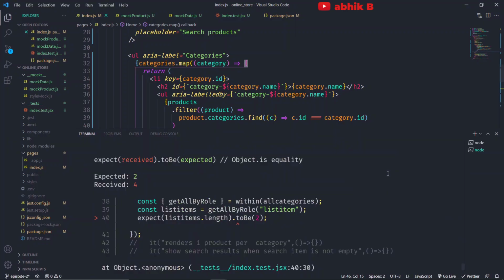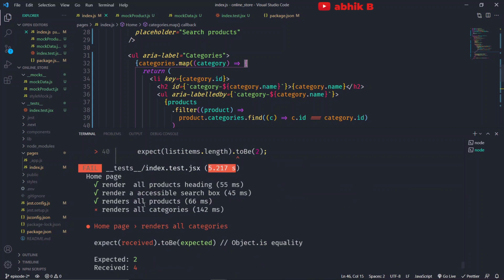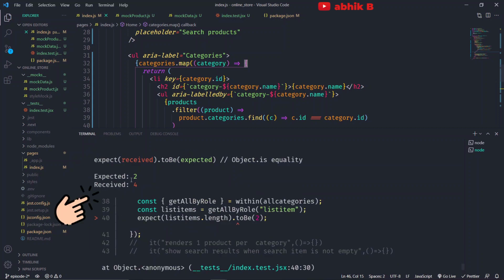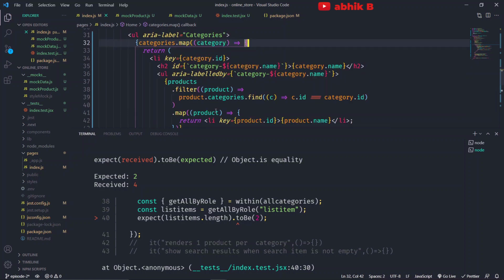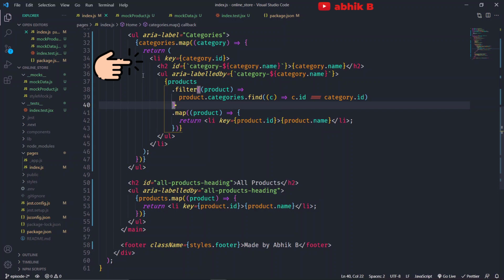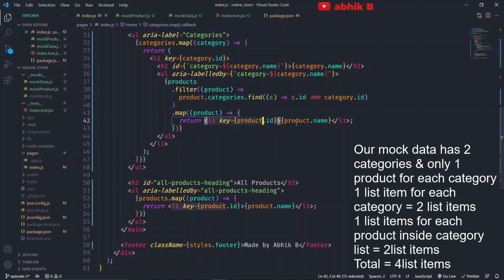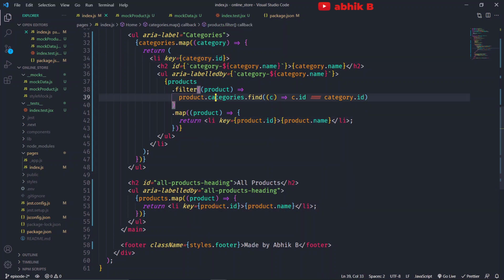Now let's check our terminal, and our test is failing. Why? Because it says that expected 2 but received 4. Which line? This line, list items dot length. But we have only 2 categories, then how can it actually have 4 list items? Wait a second, here we have one list item, and inside that list item we have 2 list items, and then we also have another list item, right? And that is the problem.